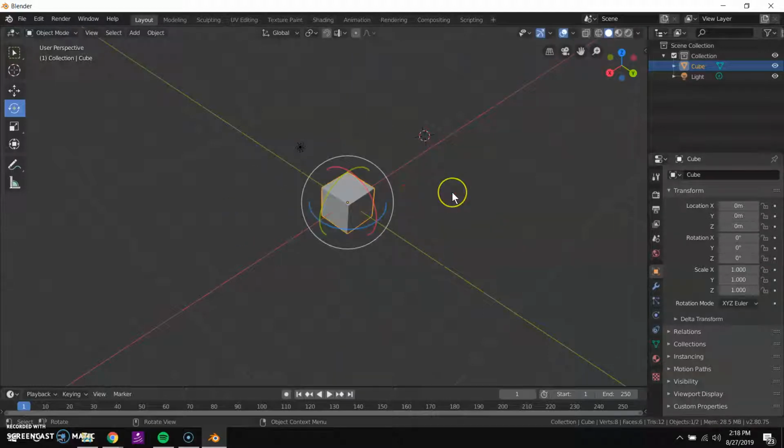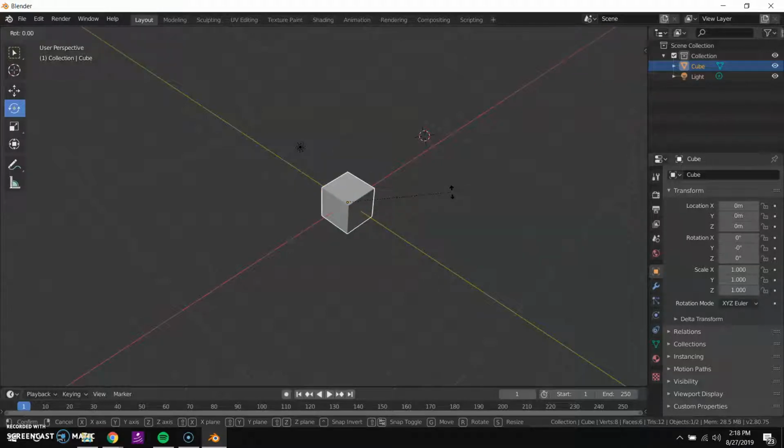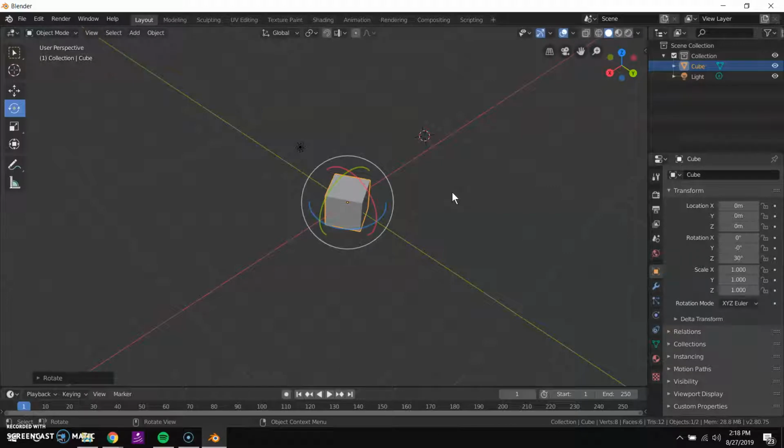I can even rotate in an extremely controlled way. If I know I want to rotate my box by 30 degrees around the Z axis, I type R Z 30. You can see it just did that all for me, and I hit enter, and now it's been rotated.